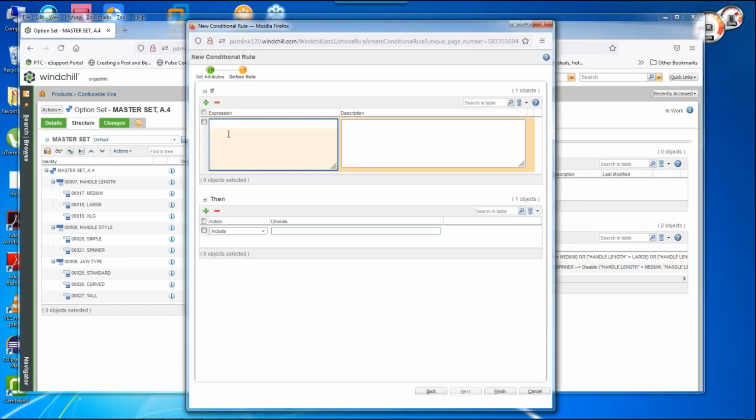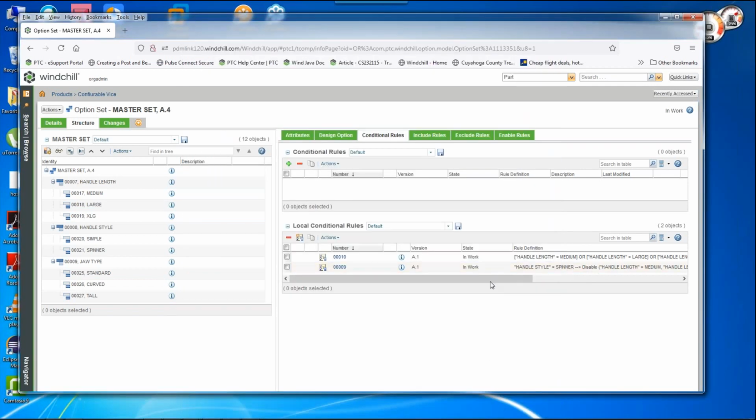I'm going to say, if the medium or... yeah, I got to do another one of these. I'm sorry, I think I already did that one. Disable the spinner. My bad. All right, this is it. That's all the rules I'm going to write. Got a little confused here.